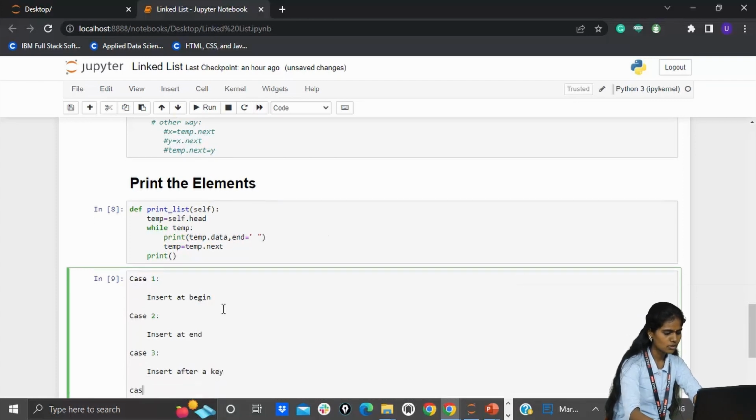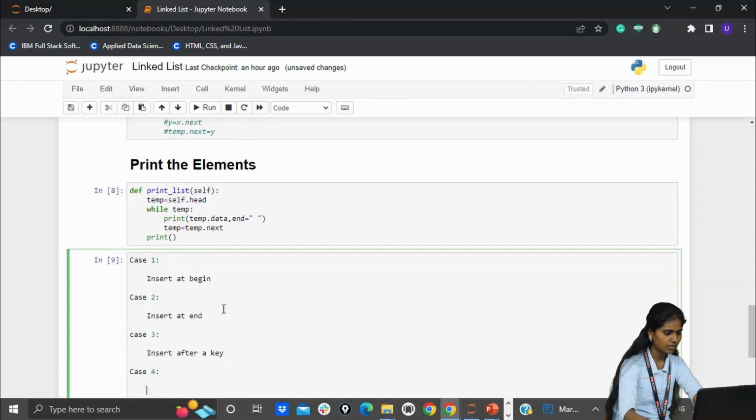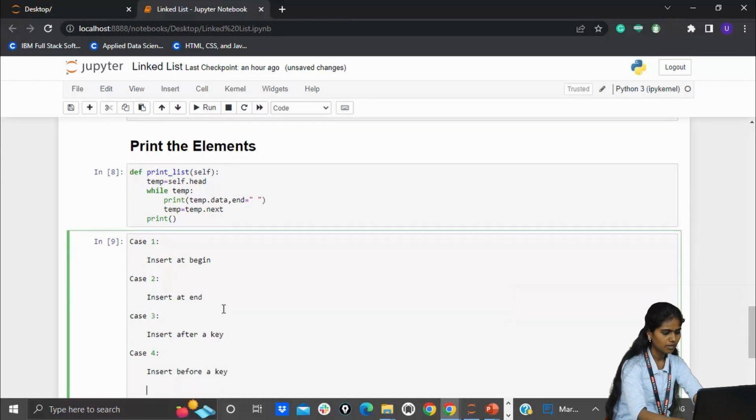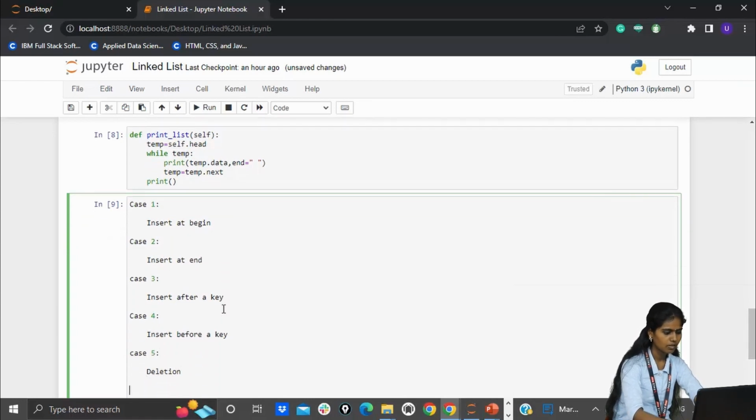And in case 4, which means when the user types 4, I have to do the insert before a key. Let's give that here. Insert before a key. And next has to be case 5, which means it is deletion. And at last, case 6, in the sense, let's change this also to uppercase.